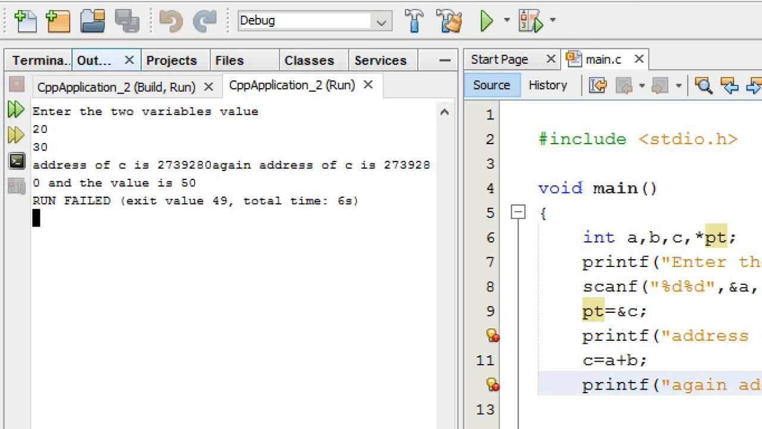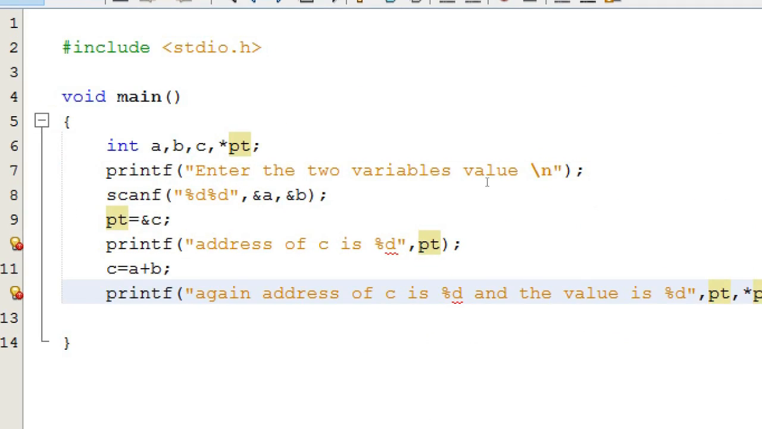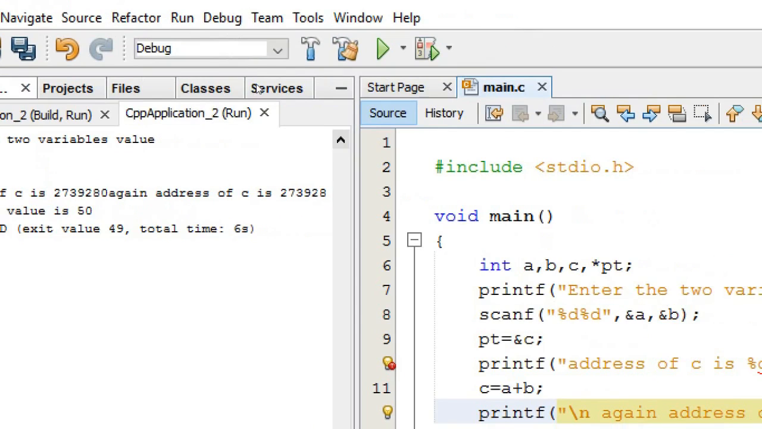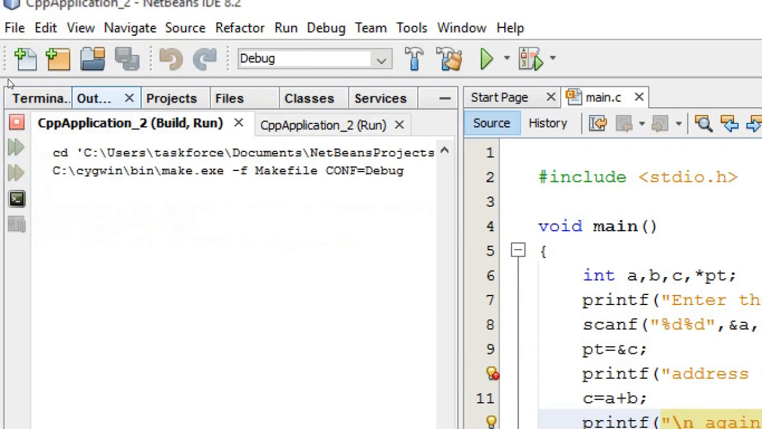Okay, so I rerun again, I make a little bit of modification. So I use \n here. I do not use it here and I use \n here. I made a few changes so that we are able to view the data in a better way. So I run again.